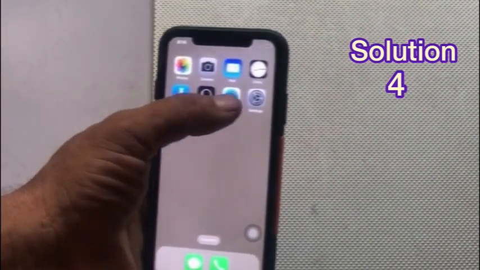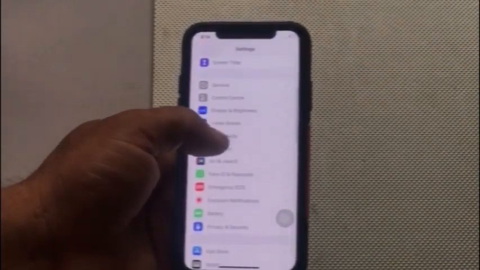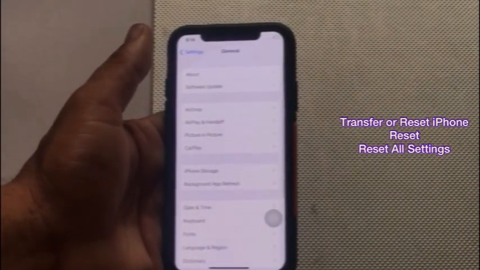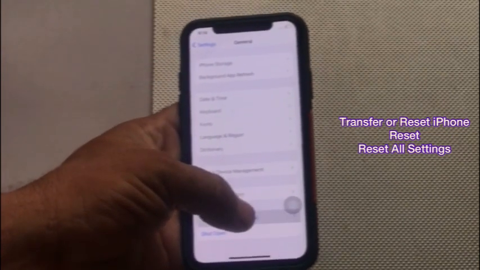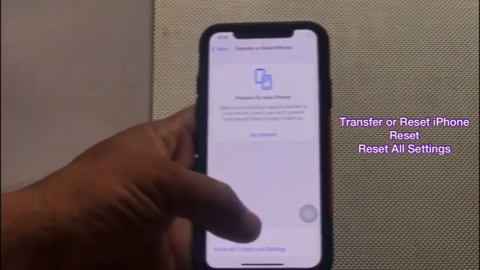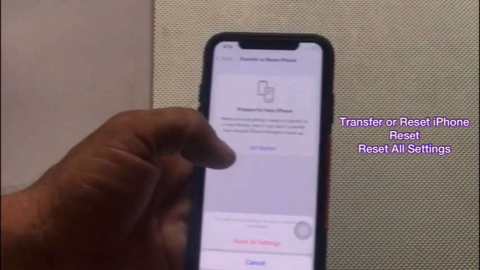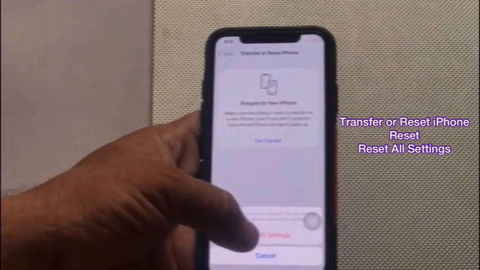Solution 4. Click on the settings app. In the settings page, scroll down to find general and click on it. Scroll down, find transfer or reset iPhone. Click on reset. Click on reset all settings. Enter your iPhone passcode. Again, click on reset all settings to confirm this process.